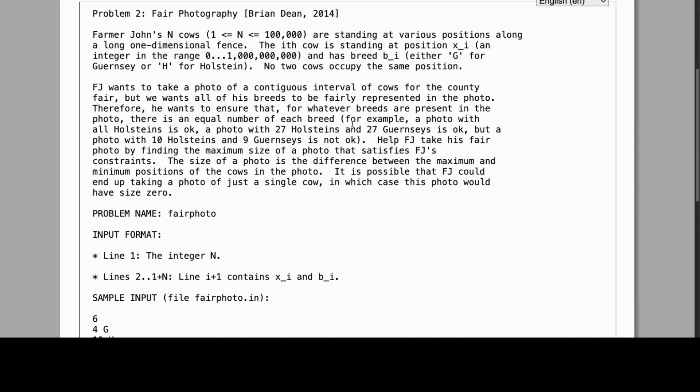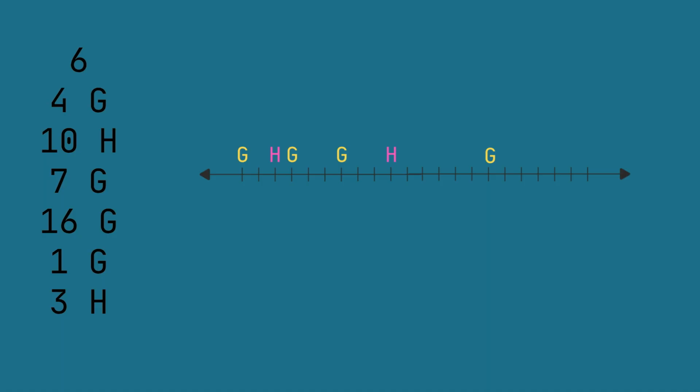So let's look at a test case. Here we have our sample input. We have our Guernseys denoted in yellow and our Holsteins denoted in pink. As you can see, we have a number line with all the cows and their positions that we got from here. Just by trying some possibilities out, we get that our optimal range has length 7. But we need to do this without trial and error.